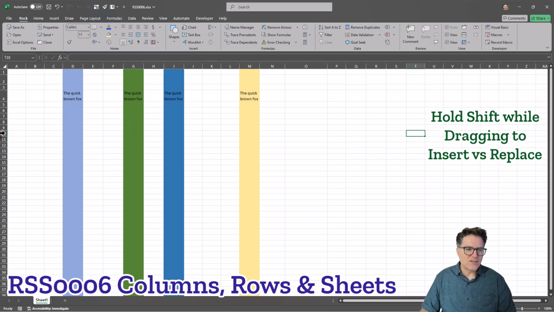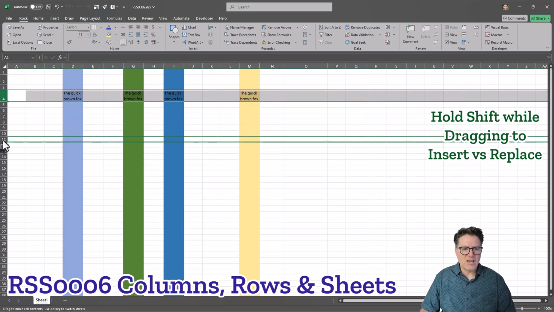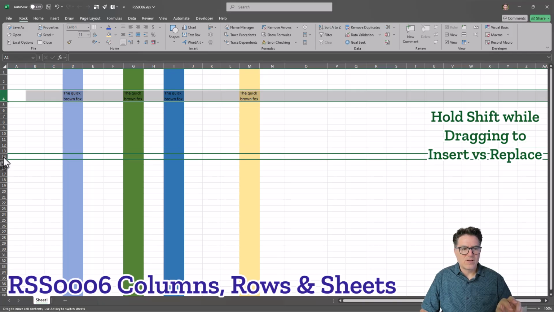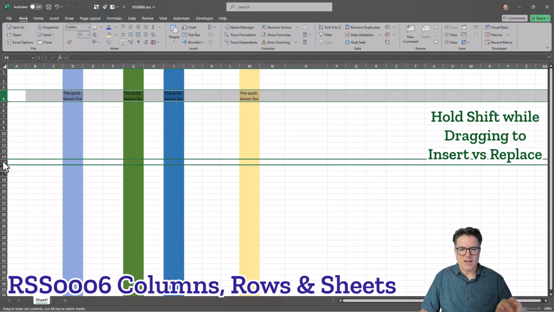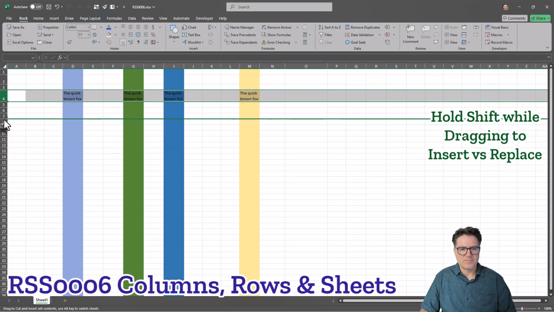That's the same case for rows that you are wanting to move. You can take a particular row and just hover to have this be movable, and see how I've got a row's worth of thickness saying I'm going to overwrite. But if I hold Shift, it says I'm going to insert it there.